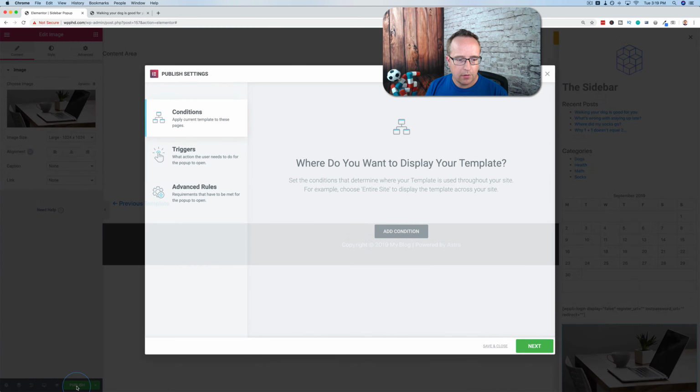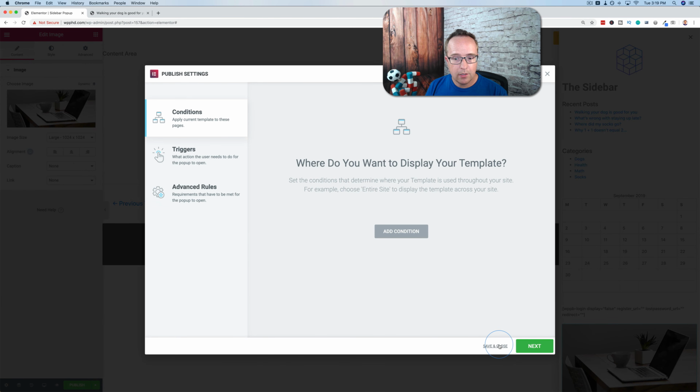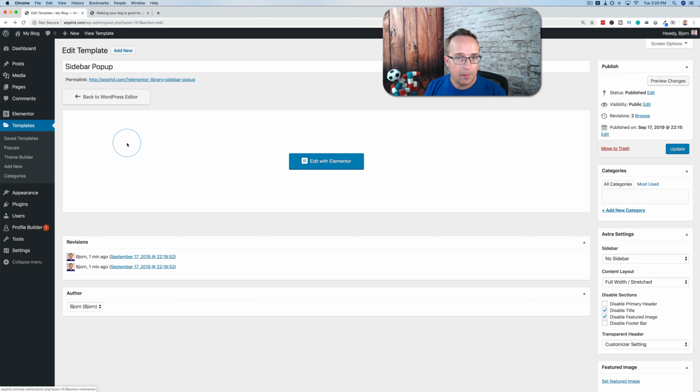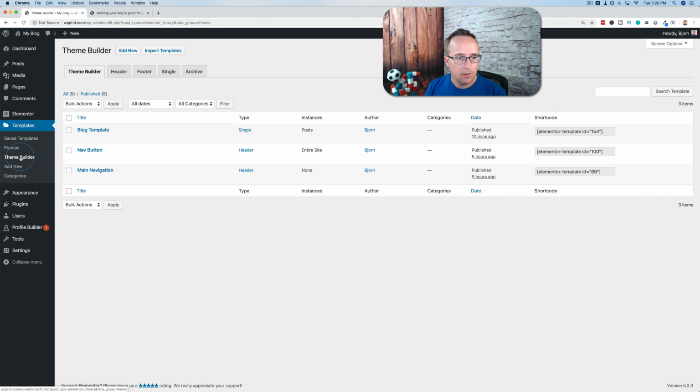I'm going to publish this. Not going to add any trigger conditions. Just go save and close. Exit out of here. And now we have to go back into the template for the post and update the open sidebar button to open that pop-up. So let's go back to Theme Builder, Blog Template, Edit with Elementor.